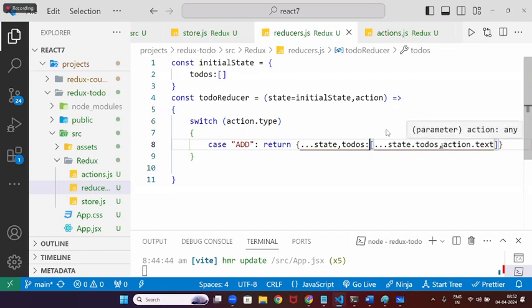So what I'm doing is, todos will become whatever the previous todos are, plus the new action. Whenever it is adding, it will send some text also, no? The text will be added into this particular one, and the todos array will have one more added.